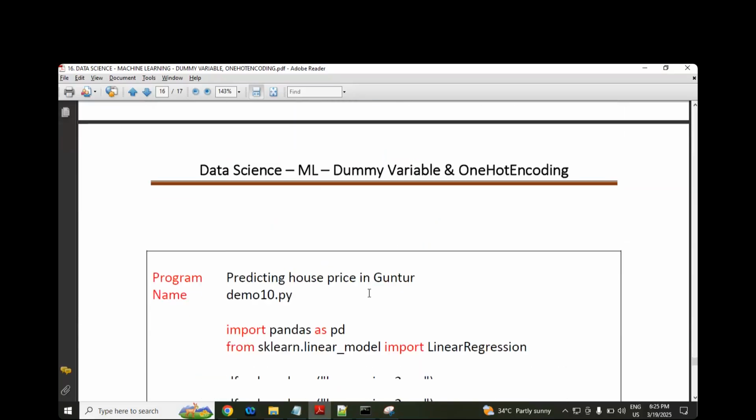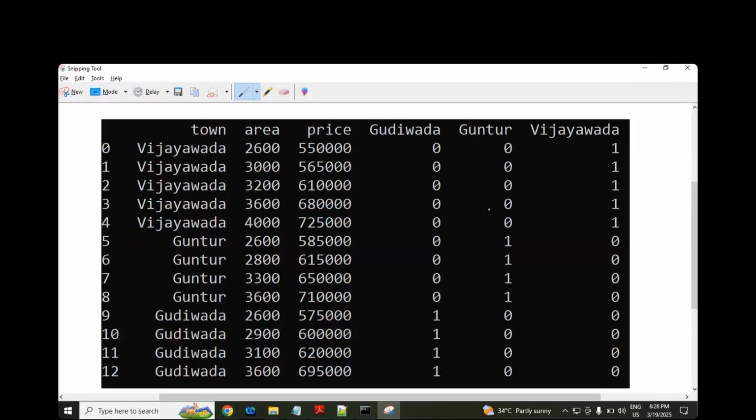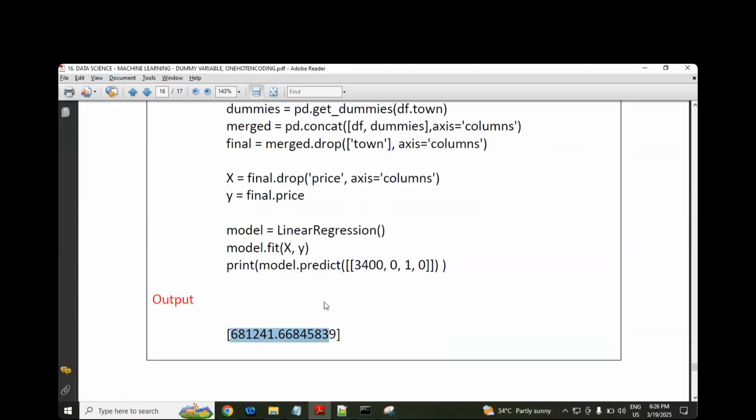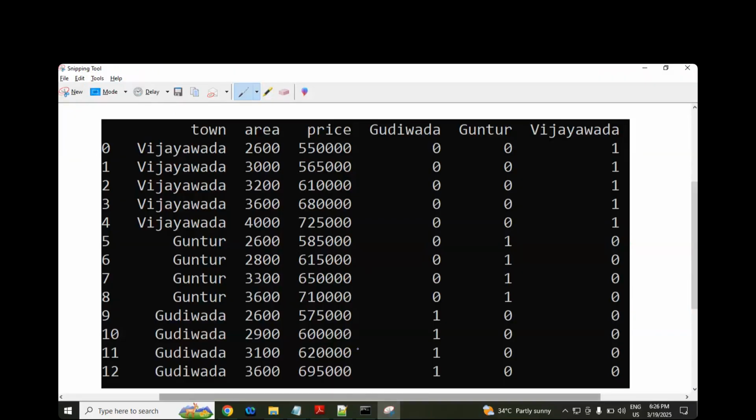Yeah, let's move on. The next one will be the Guntur location. Tell me, for Guntur what do I need to provide? 01. Perfect then. Yes, that's what we are providing here. These are all things we need to provide. The next one, Gudivada also. If it is Gudivada, 100.